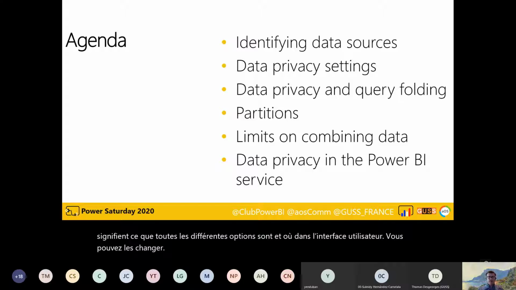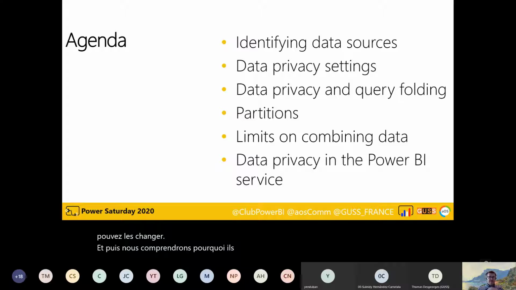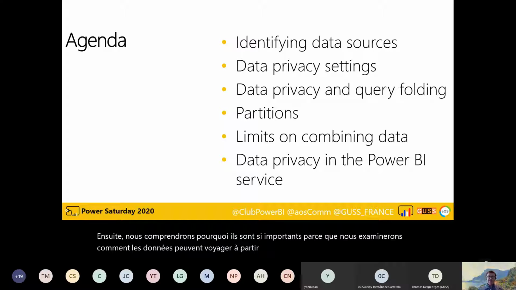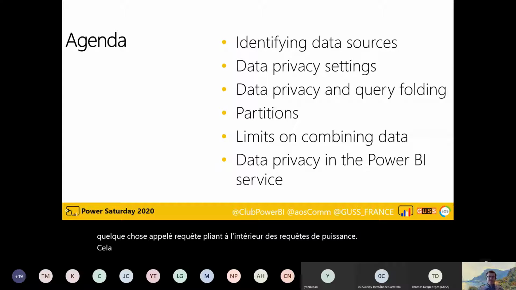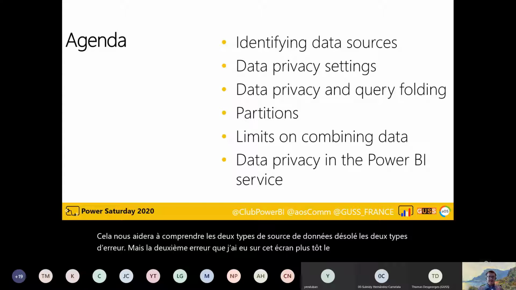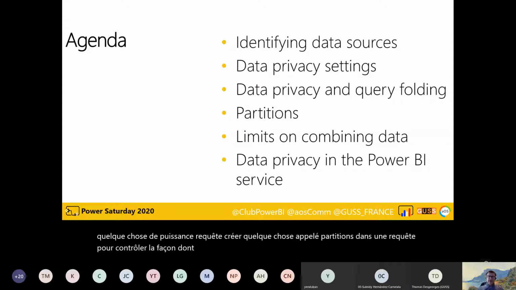And then we will understand why they are so important, because we will look at how data can travel from one data source to another by looking at something called query folding inside Power Query. This will help us understand both types of error. But the second error that I had on that screen earlier, the more difficult one, needs a little bit more explanation. So we will need to look at how Power Query creates something called partitions within a query to control how data flows through.